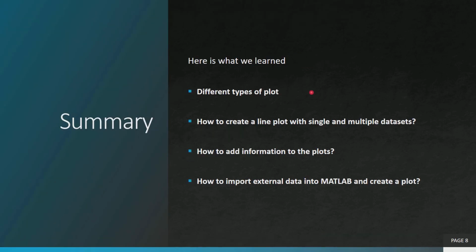Coming to an end of this video, you must have learnt about the different types of plot, how to create a line plot with single and multiple data sets, how to add information to the plots, how to import external data into MATLAB and create a plot.